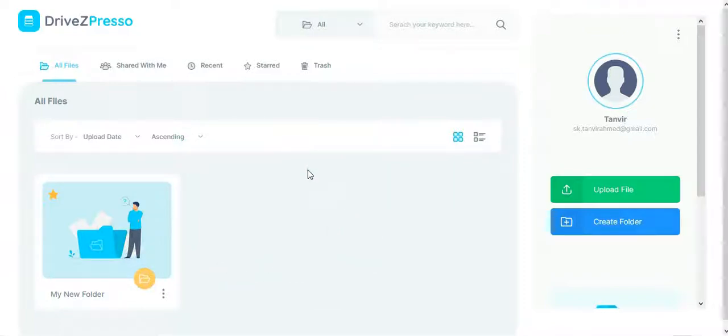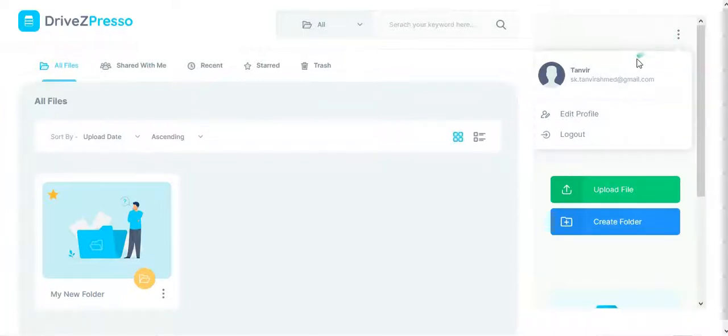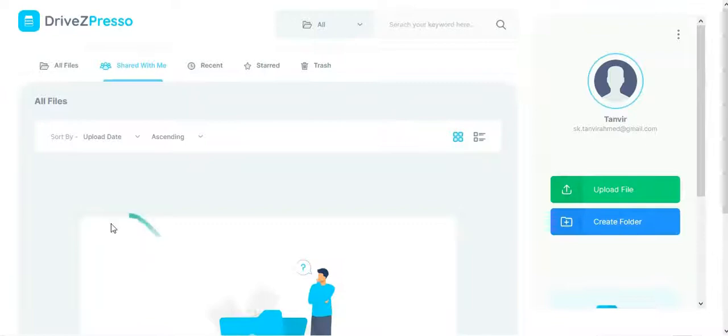This is the Drivezpresso dashboard interface. You will be able to edit your profile and change your password from the profile section. In this section, you will be able to see your uploaded files. In this section, you will get files if anyone shares anything with you.